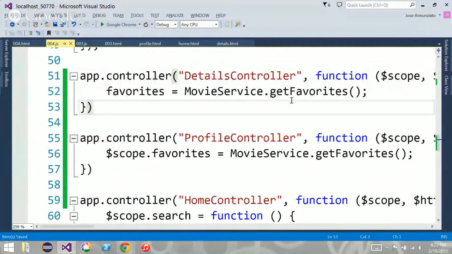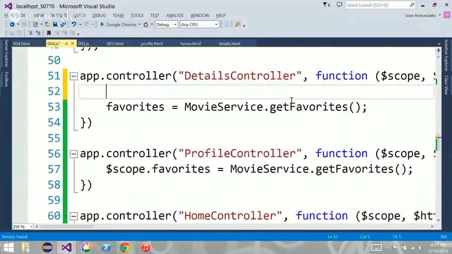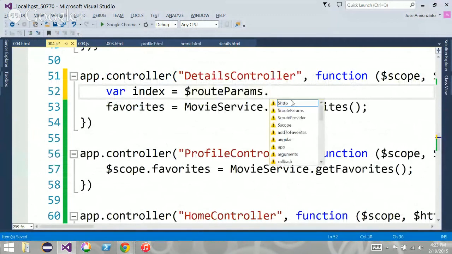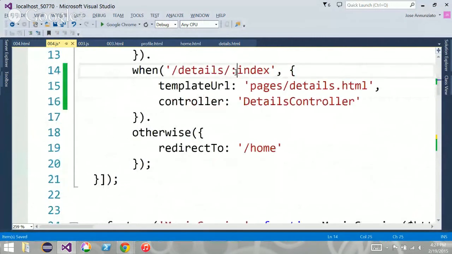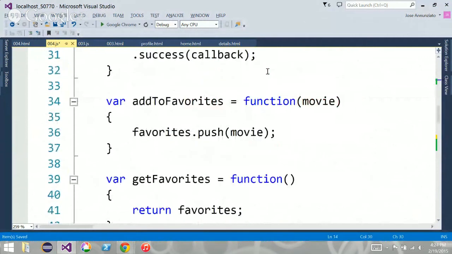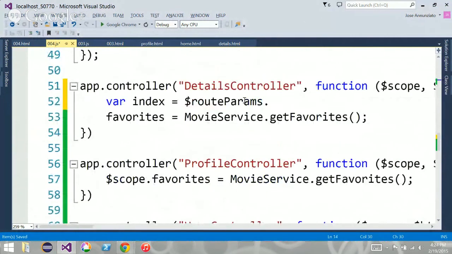Now you can use that route params to come up with an index. So you can say the index of the movie that you want is in the route params, and the parameter name is whatever you called it. What do we call it? Index, right? That's the name of the parameter. So we can say route params index. I'm going to copy it locally. I have the index.